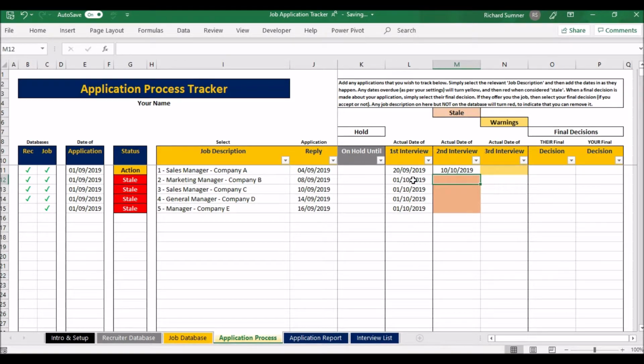This one, the first interview, has been done. I'm waiting for a second interview on these particular jobs. Now, just say for argument's sake, one of them you want to put on hold. The reason I put it on hold is just in case of any long-term delays. You don't want all these red things flagging up, warning you.